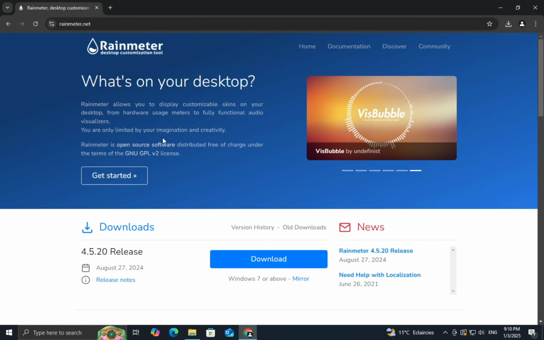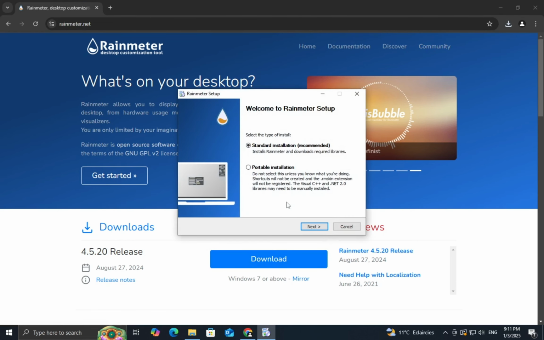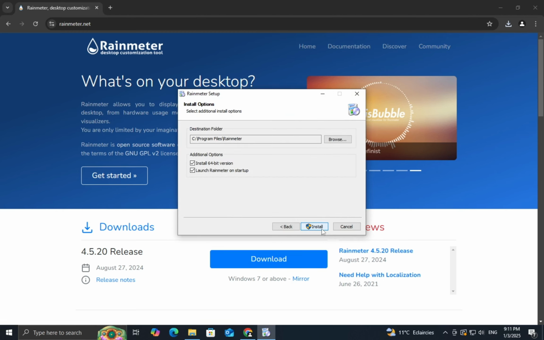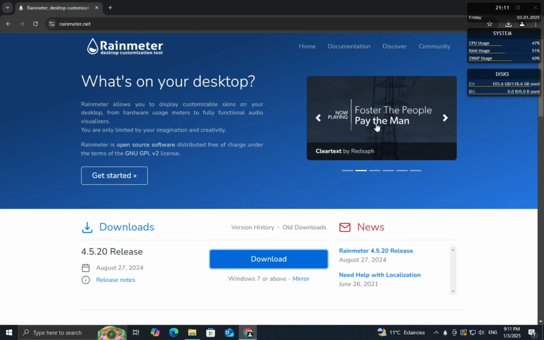To download Rainmeter, head over to their official website. Once you're on the website, click the big download button. After downloading, run the installer. The setup process is straightforward. Just follow the prompts and choose the default settings. Once installed, Rainmeter will launch automatically.